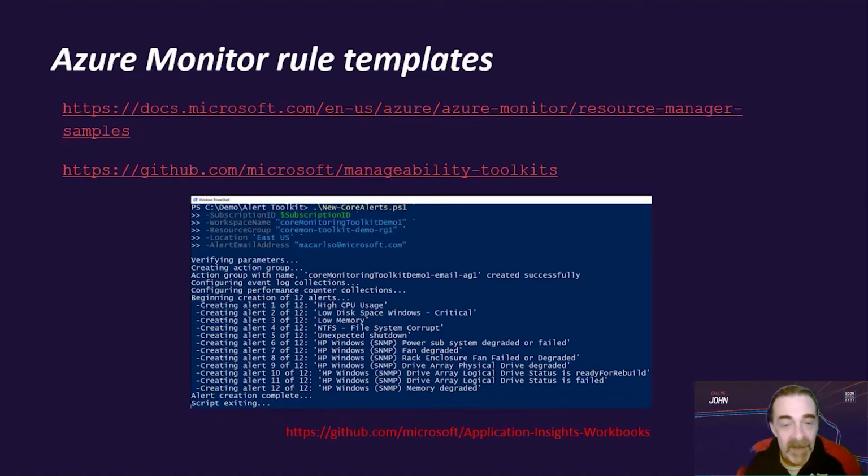Just like, as a SCOM admin, you probably have a library of favorite management packs, in the same manner you're going to have a library of favorite Azure Monitor rules and rule templates. In SCOM, these take the form of management packs. In Azure Monitor, they take the form of ARM templates, JSON documents that you can import into your subscription.